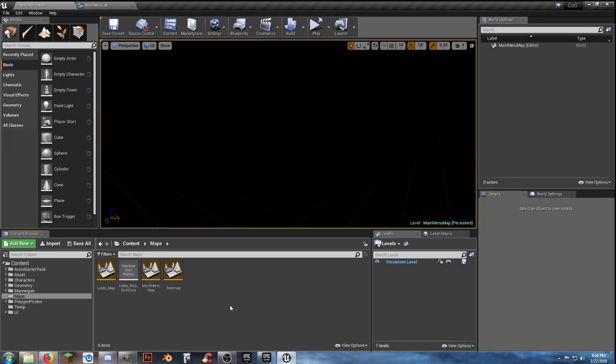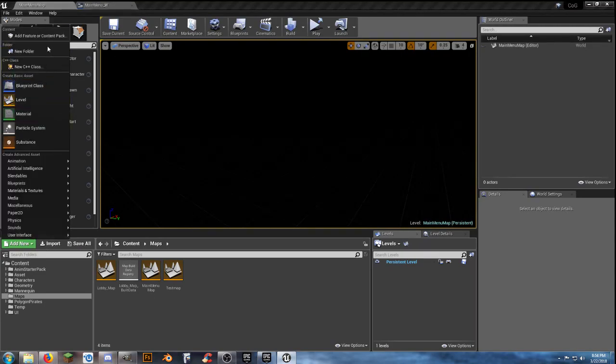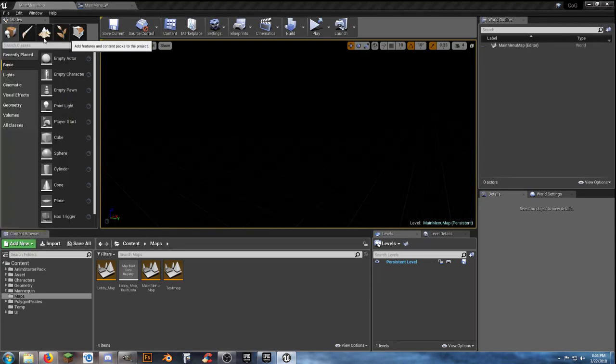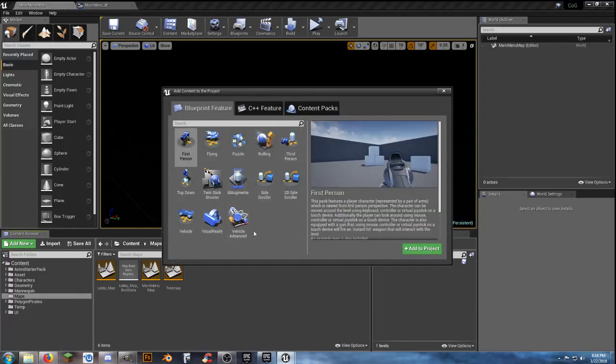I've already had the animation starter pack, but I'm going to add starter content, but I'm going to delete about 95% of it because I don't need all the junk that comes in that. So if you want to add the starter content to a project that you forgot to add it to, all you have to do is click Add New, go up to the very top, Add Feature or Content Pack, and this is where you can also, if you want to add in vehicle controls to your third-person project, go right ahead. You want to add top-down element, side scroller, flying, whatever, you can add those here as well.